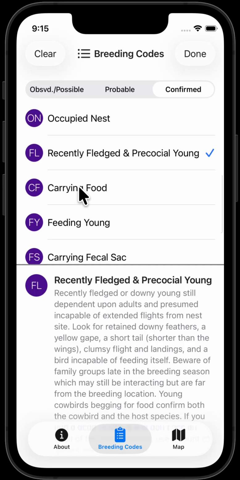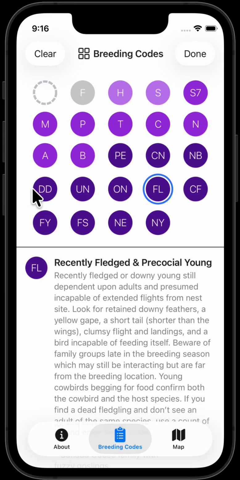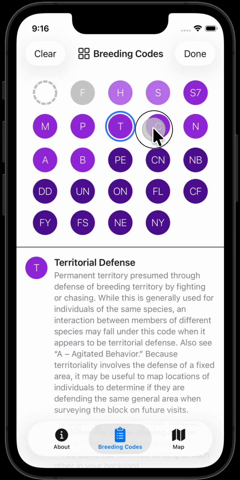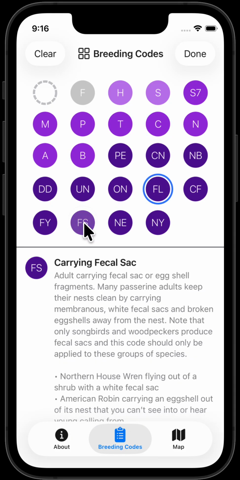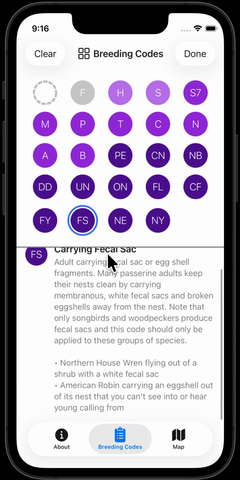But once you get used to the breeding codes, you probably want a more compact view. And up here where it says breeding codes, there's a little icon indicating this is a list. But if you click on it, it will switch to a table of all of the breeding codes. And you can very quickly pick a breeding code and read about the breeding code that way as well.